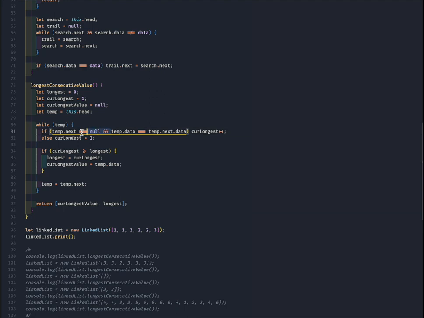So pretty much we're checking and making sure that there is a value, and then we're going to compare the current value and that next value. And if they're the same, we're going to increment the current longest. Otherwise, if they're not the same, we're just going to make current longest equal 1. This is how you reset it.